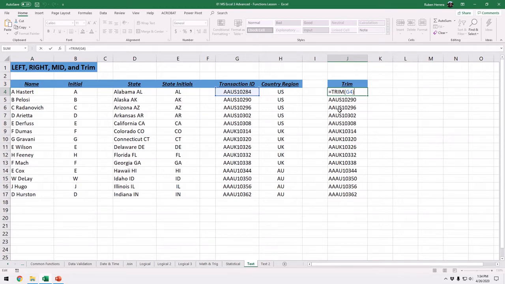We use the trim function. The trim function only requires one argument, and if you notice right here, it only requires the text or cell location from which you want to trim the spaces. The trim function will trim the spaces only at the beginning and at the end of the data, not in the middle. So this is how the trim function works. Very nice, my friends.